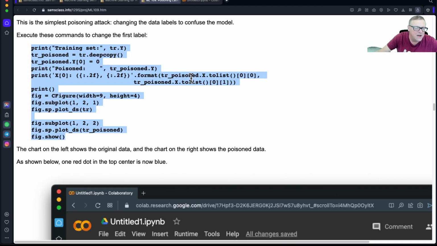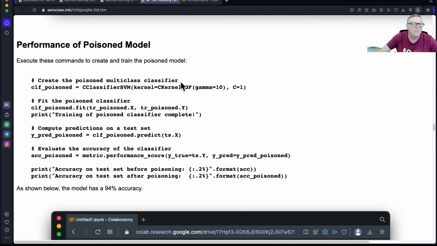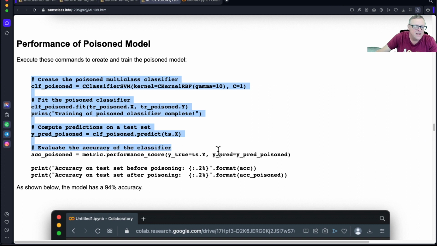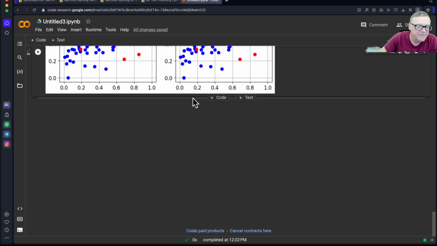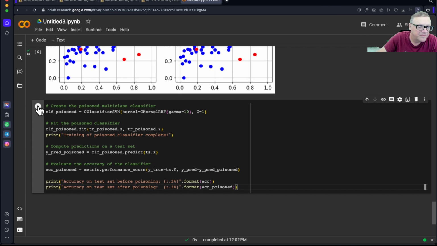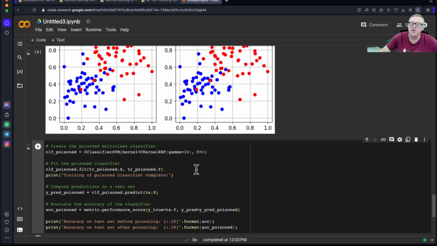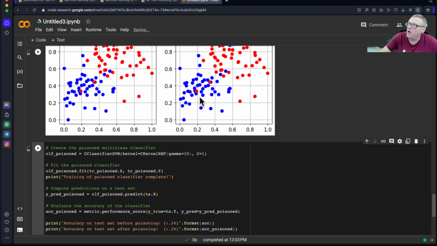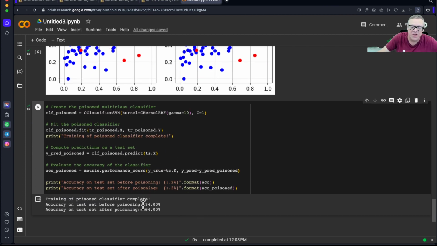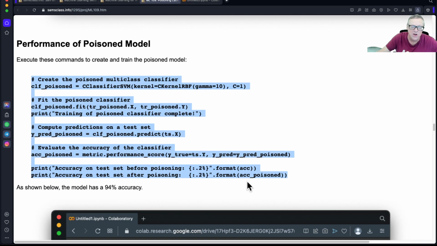So now, if we perform the training again and see how it compares, you see, it makes no difference at all. So that 1 dot is not enough to throw off the model at all. It remains just as predictive against the test set as it was before.